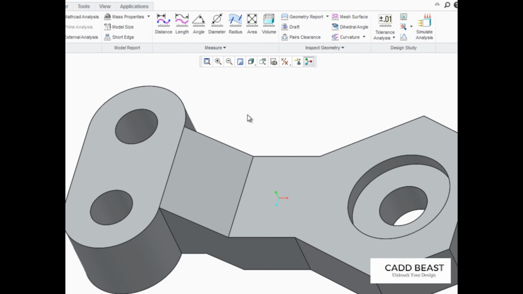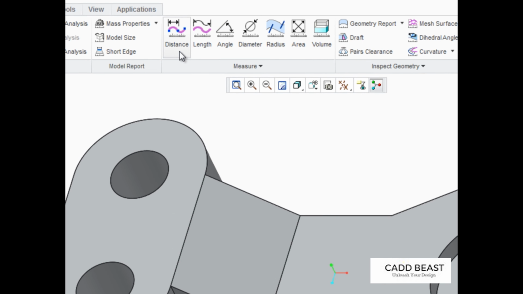The Measure group of Creo Parametric's Analysis tab provides you with a robust set of commonly used measurement tools that can be used to evaluate your design.